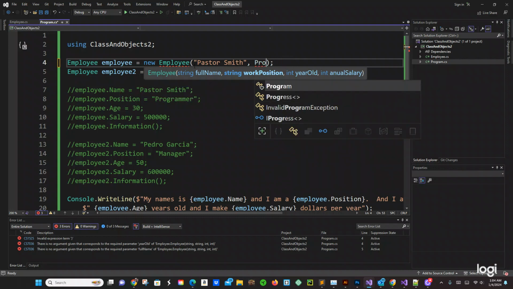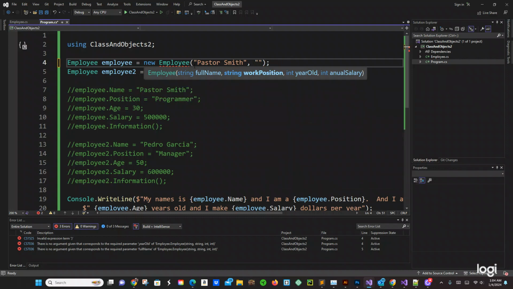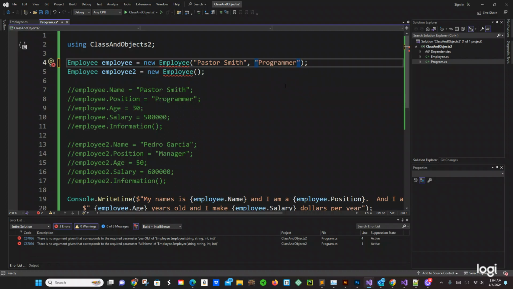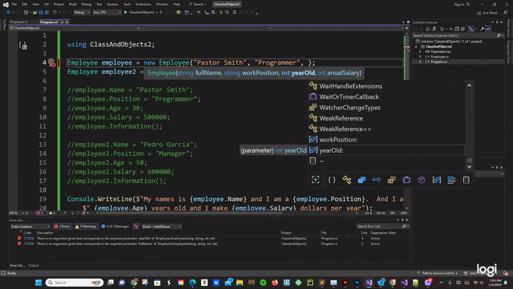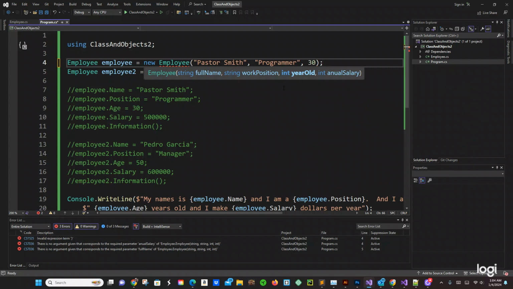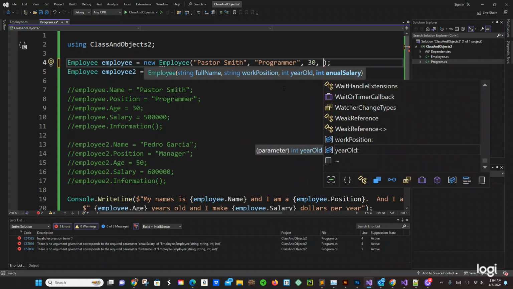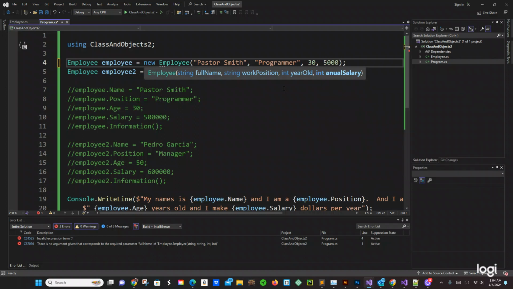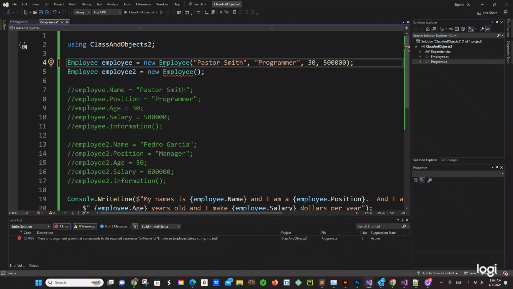Oh no, no, no, double quotes, dude. Come on, programmer. And then right here, comma, and then how old is this guy? 30, comma, and then salary. So salary is 500,000 bucks. Too many zeros? Yeah, too many zeros, right? It's like 5 million. Okay, cool, that worked.